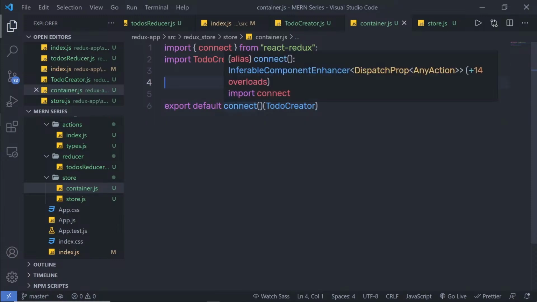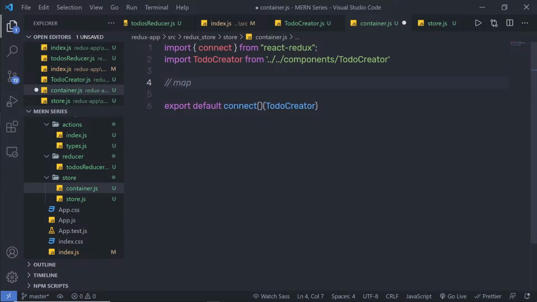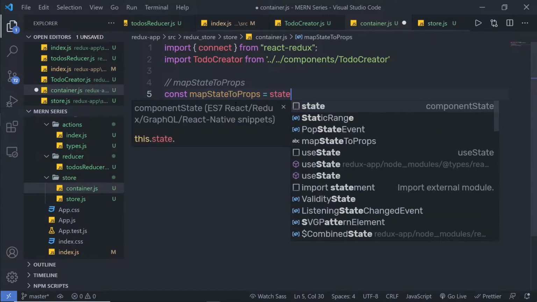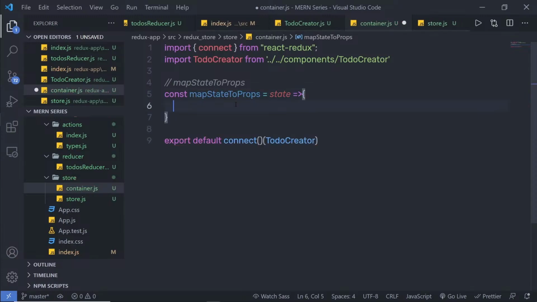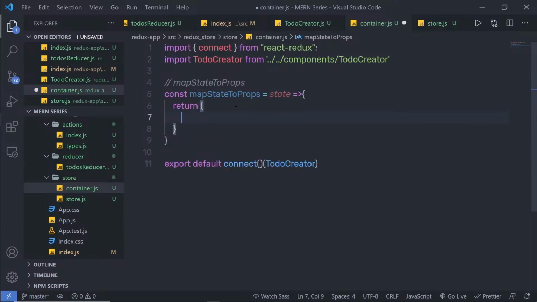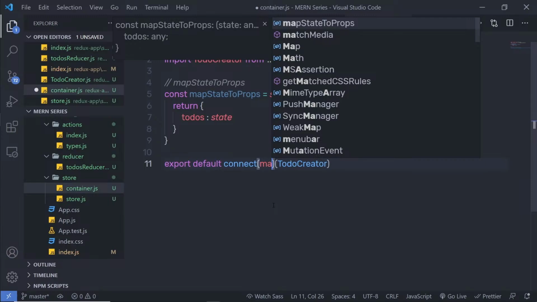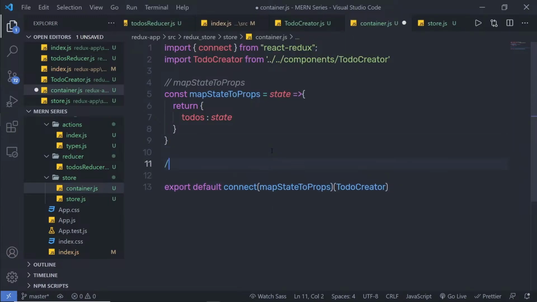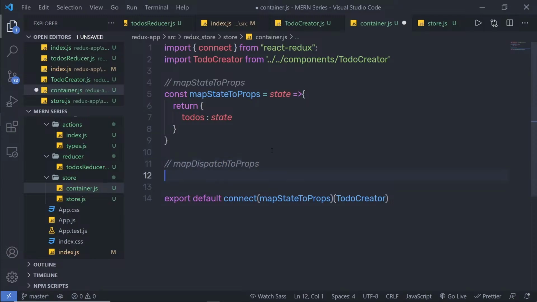So just down here, I'm going to create here first a component map state to props. So just down here, I'm going to say constant map state to props is equal to state and pass a function here. Inside it, I'm going to return an object with to-do's key and pass a state to it. Just after that, I'm going to pass this function as a first argument to this connect function, just like this, map state to props.